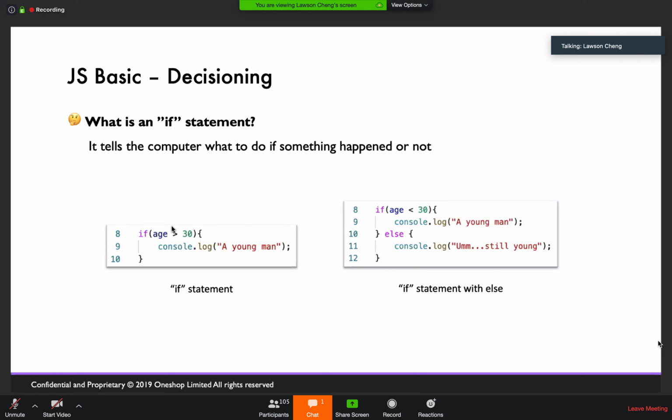If this condition is true, the code inside this block will be executed. Let's see the example at the right hand side. Sometimes we will want the computer to handle case A. What if case A is not true? We want it to handle another case if case A is not true. So we will use else. We call it the if else statement.